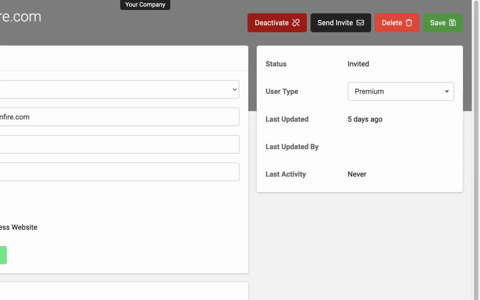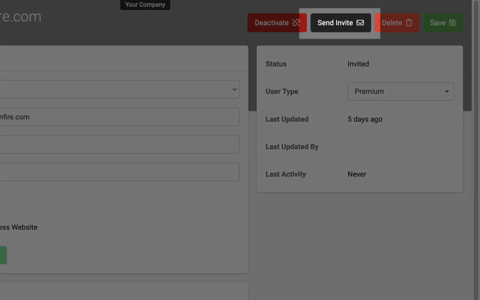An invite may be resent to the user that has not activated their account. Note that this action will also assign a new temporary password.